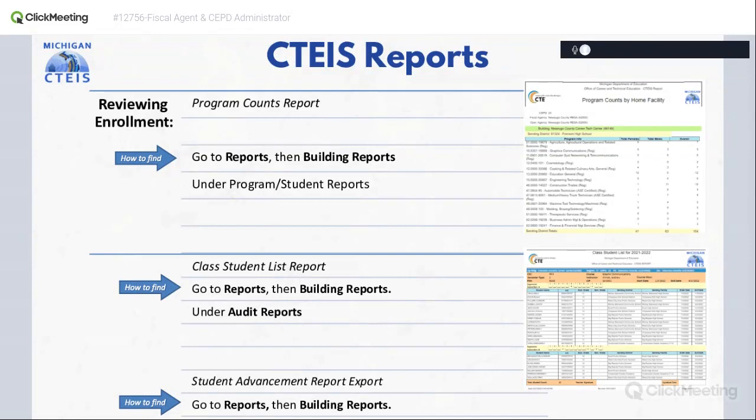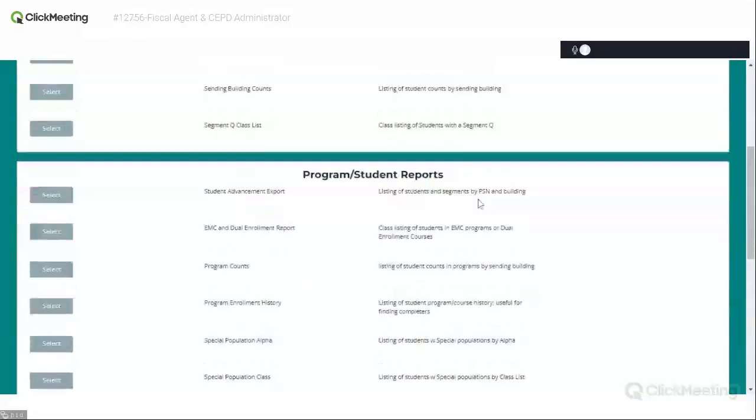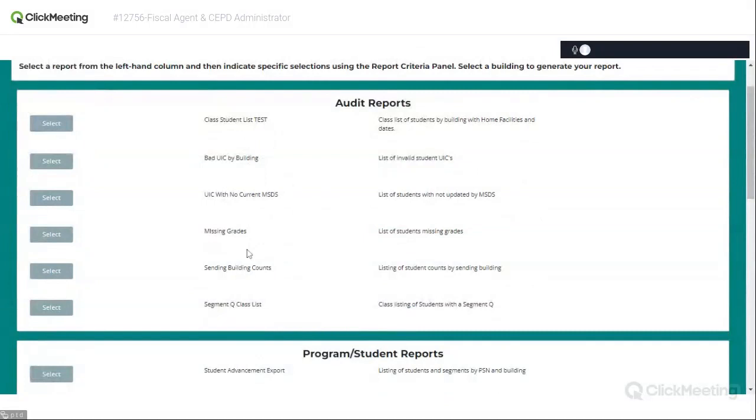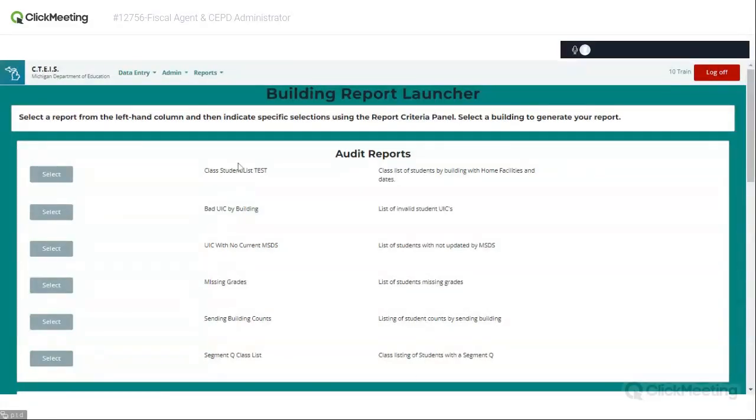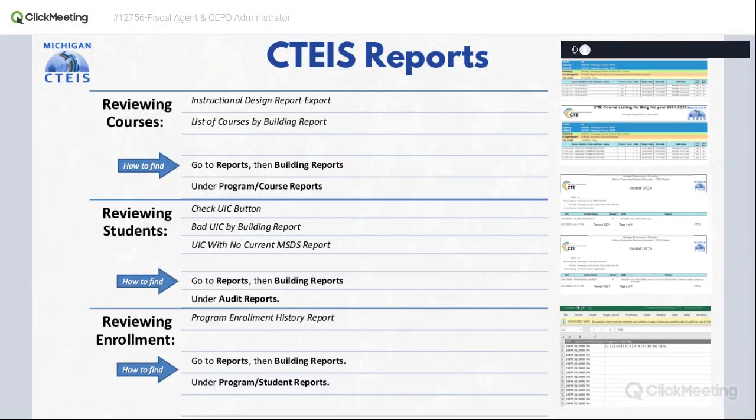Going forward, once you get your data into CTEIS, it can generate a report. So when you go back to the same header, we're going to go to reports and then building reports for everyone. And then it's listed, this list of reports broken up by sections. So these reports are useful for reviewing the data that's entered into CTEIS once you need to do that. So the PowerPoint slides just have some suggestions on the reports that are available. Okay, so that's one and that's two.